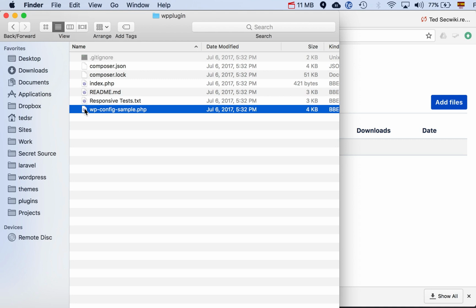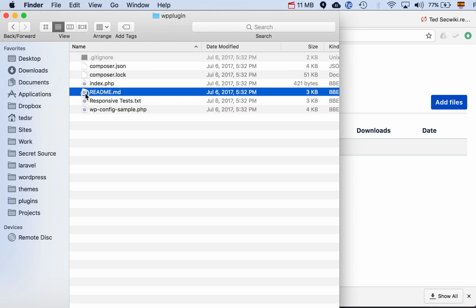The reason the sample is important is that it includes a few constants that you can set to make your life much easier when doing WordPress development. Now again, this isn't a repository yet. It's just a repository that we've downloaded. So we can just delete things and get things organized as we want. For this particular demonstration, you don't need the README. I'm going to toss that.